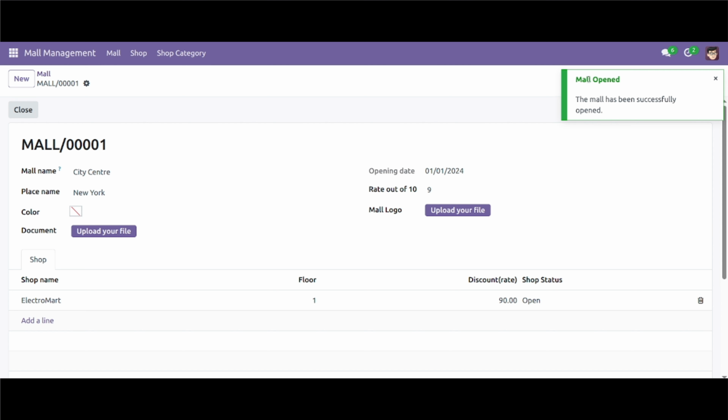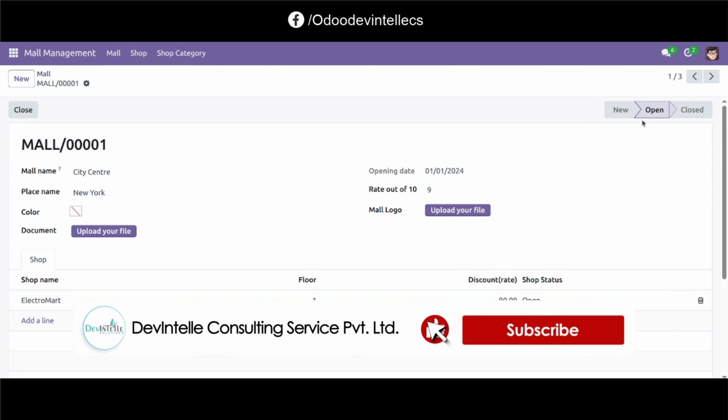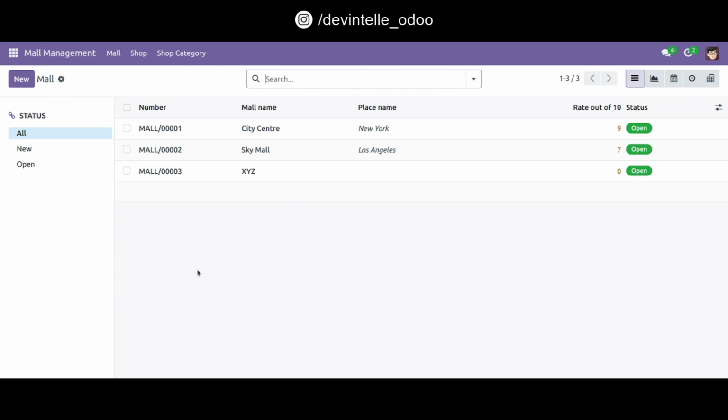So this is the title of the message and this is the message that we already defined in the Python method, and it displays the green color because we set the type to success. Now I close this window and here you can see the record goes into the open state. So this is how you can show a notification message in Odoo.